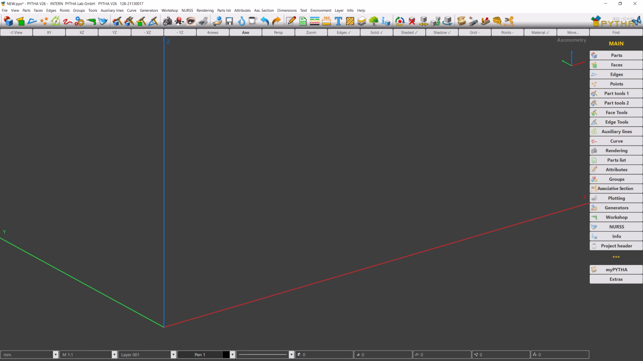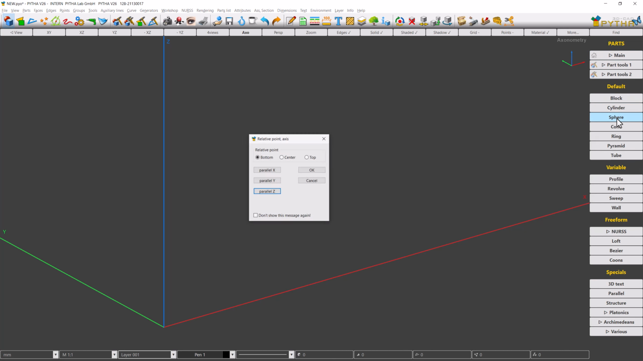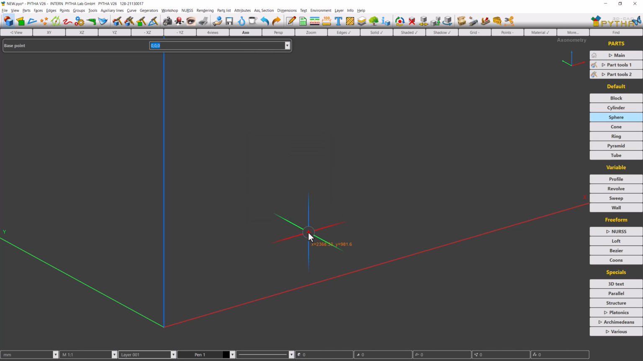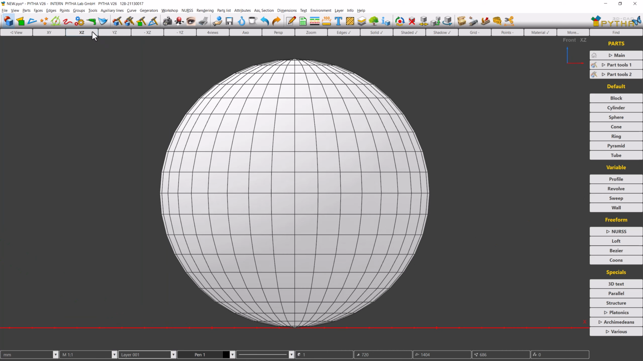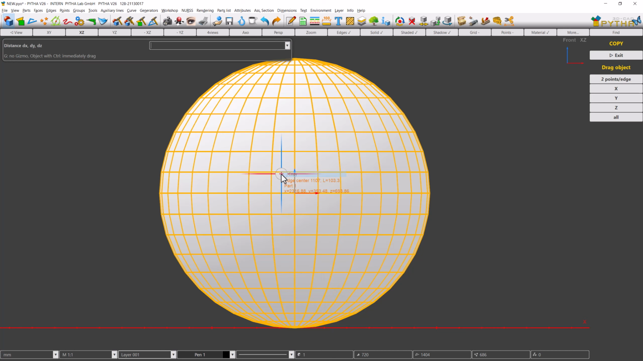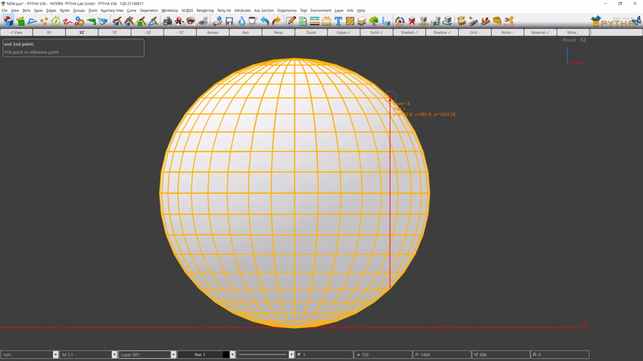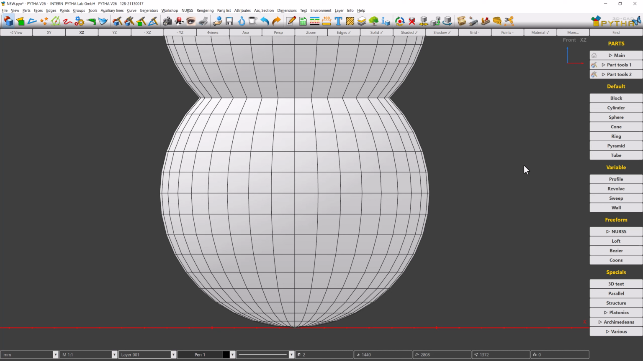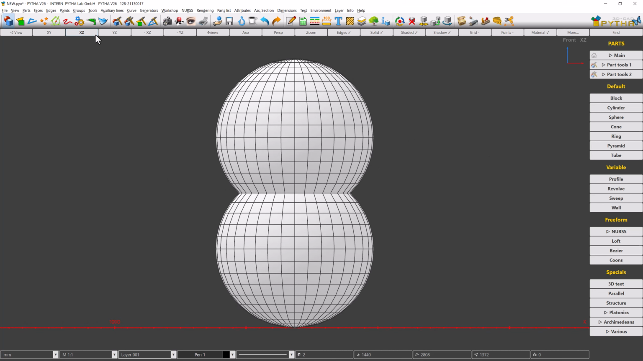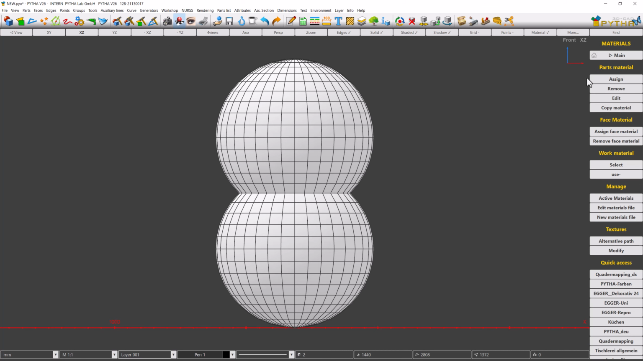I would like to explain the commands using a simple example. First, I will draw a sphere at an arbitrary position. I enter 600 millimeters as the radius. Now I copy the sphere in the positive z direction. I pick 2 points to define the distance and the direction of the displacement. The result is two separate parts that penetrate each other and can have their own attributes, such as materials.